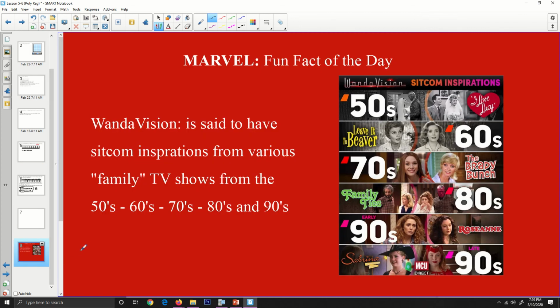So today's Marvel fun fact of the day: WandaVision is said to have sitcom inspirations from the various family TV shows from the 50s, 60s, 70s, 80s, and 90s. I saw this picture on the internet, so I pulled it up here. You've got a picture of Wanda and the Vision that looks similar to I Love Lucy's. You've got June Cleaver from Leave It to Beaver in the 60s. You had Mrs. Brady from the Brady Bunch. You got Family Ties and Roseanne, and then Sabrina the Teenage Witch from the 90s.